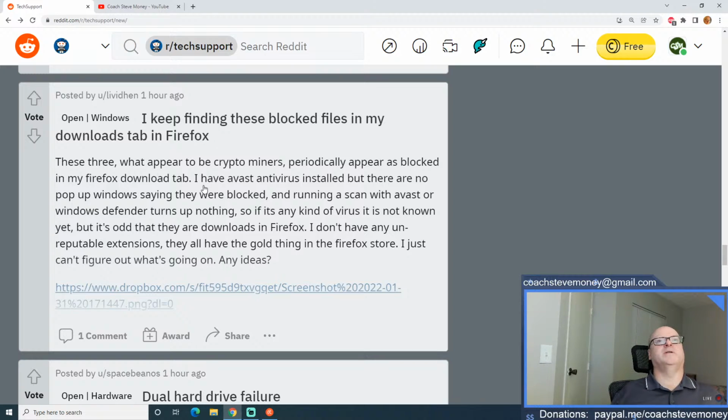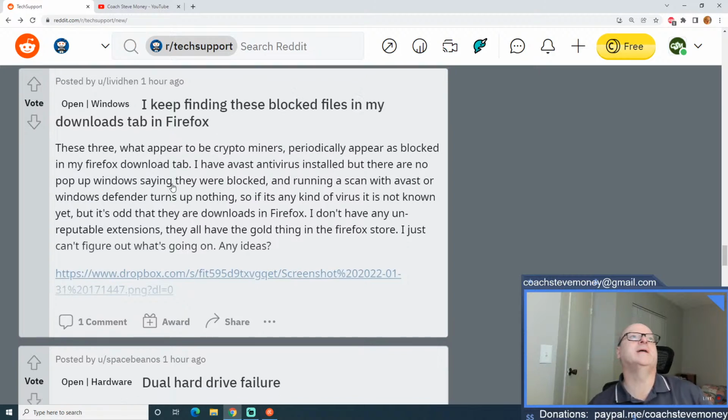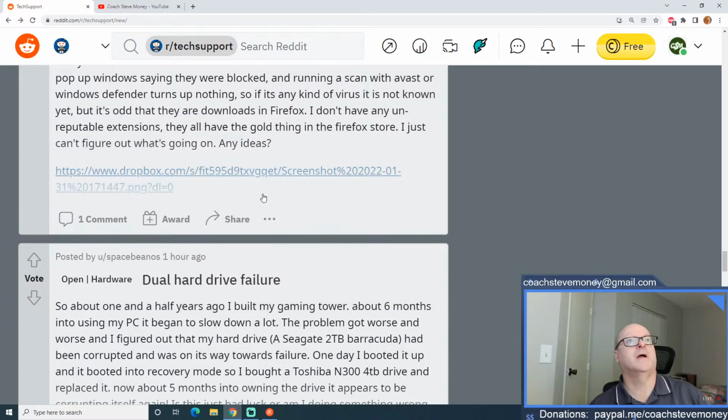I don't have any disreputable extensions. They have all the gold thing in the Firefox stuff. Just can't figure out what's going on. Any ideas?